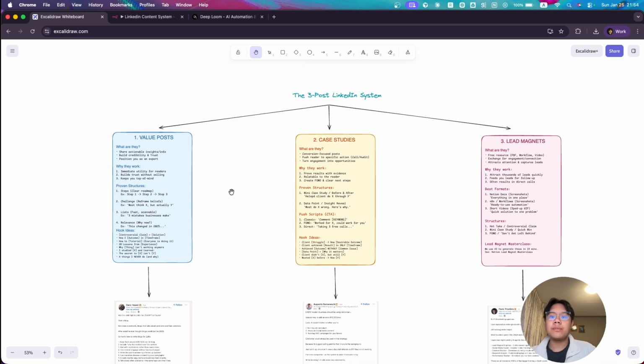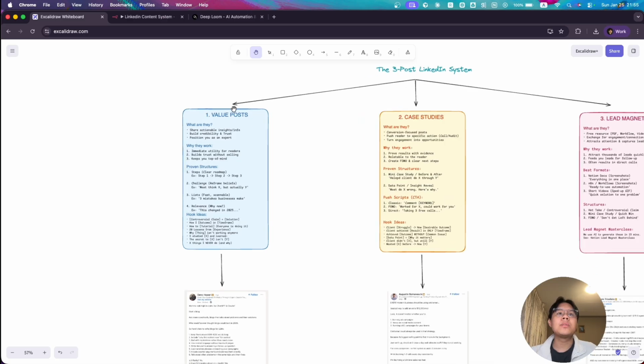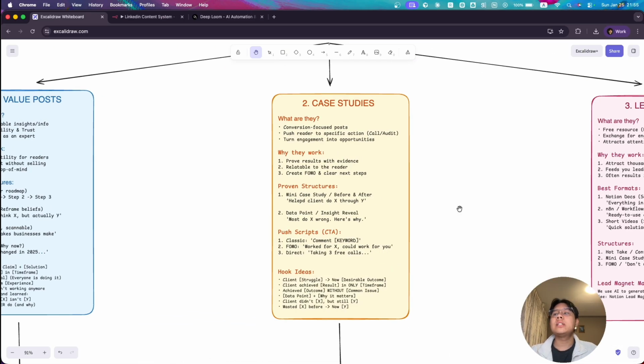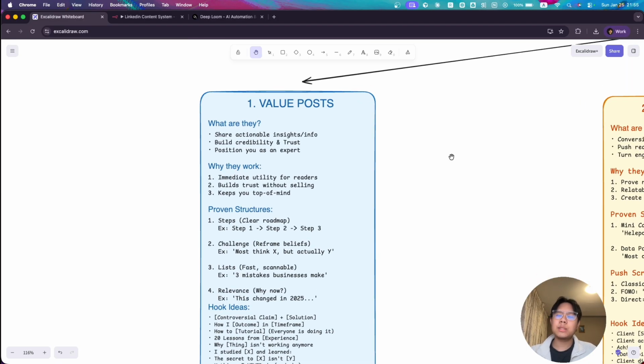So in LinkedIn itself, there are three types of posts that are very hot, and this is something you would like to cycle every single week: the value post, case studies, and then lead magnets. Value posts are posts that share actionable insights or information based on what you have learned, from your cold email, your automation work, or interesting facts from other people's work that you want to showcase here on LinkedIn.